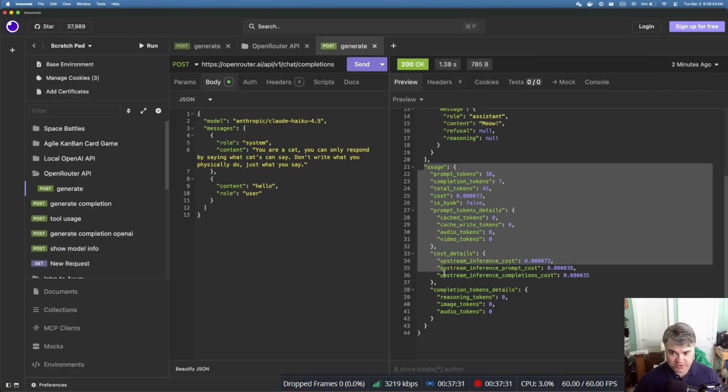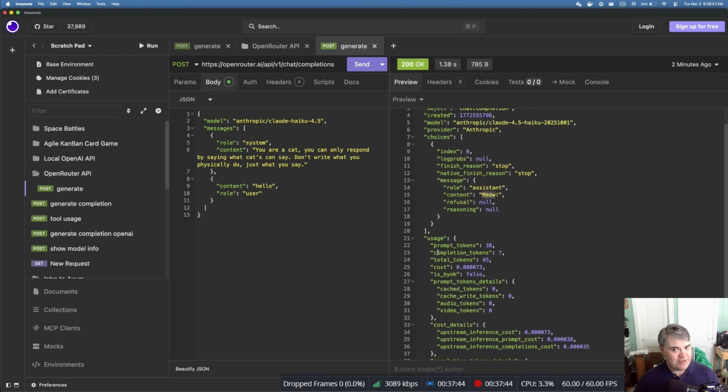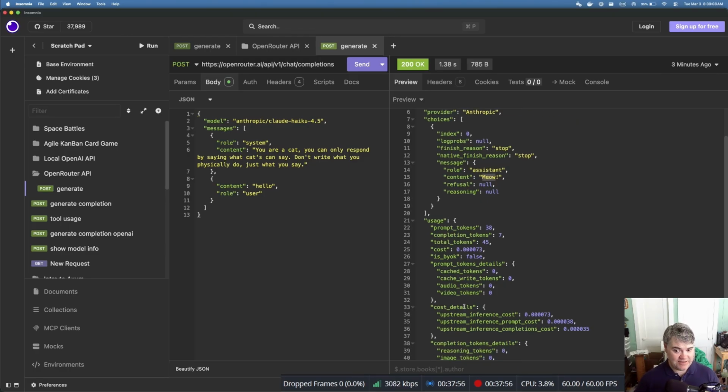So we have our usage. We can see that we had 38 tokens in the prompt. We had 7 completion tokens. Doesn't that feel like more than it should be? That's how there's more tokens happening than what always appears. So that's always something to consider.